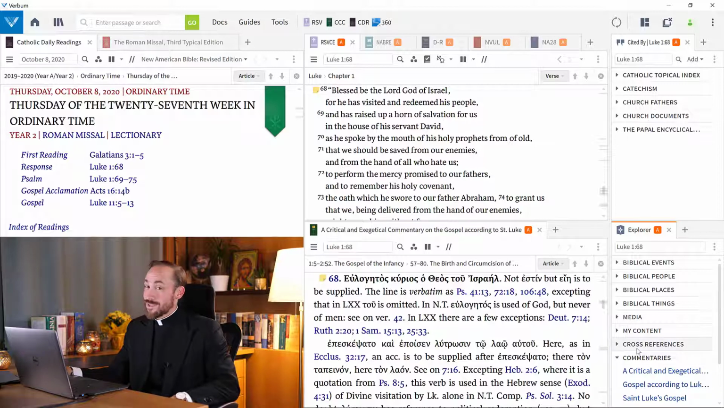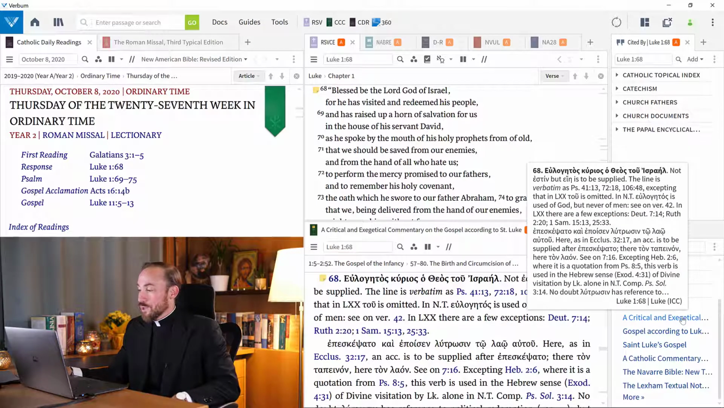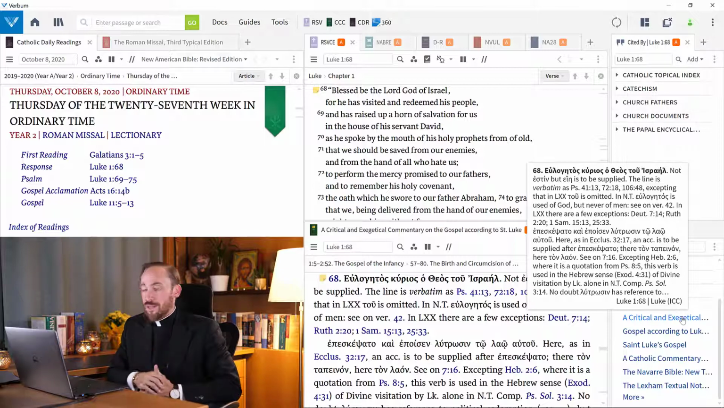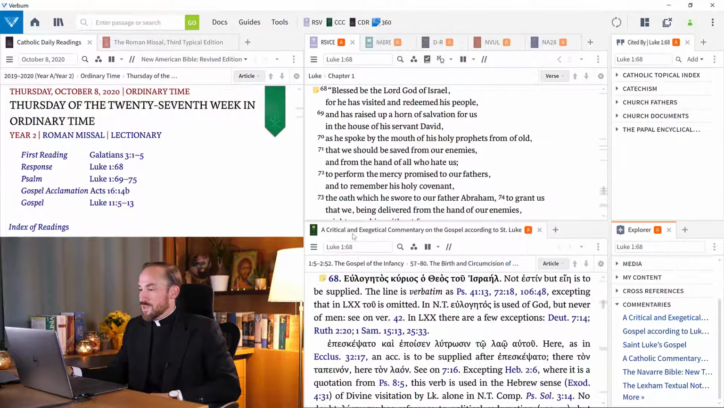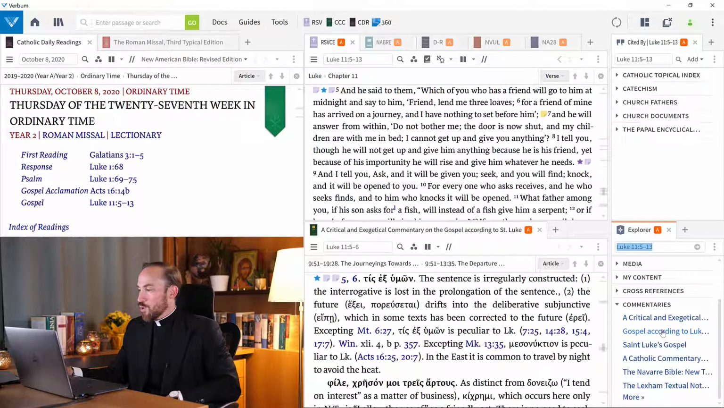Commentaries. This is particularly powerful when you're doing homily preparation, or really anytime you want to consult great resources that illuminate the passage that you're studying. So for example, let's say I'm in Luke 11:5. Look how quickly I can navigate to six different resources.